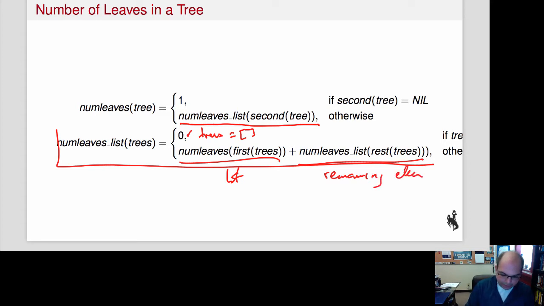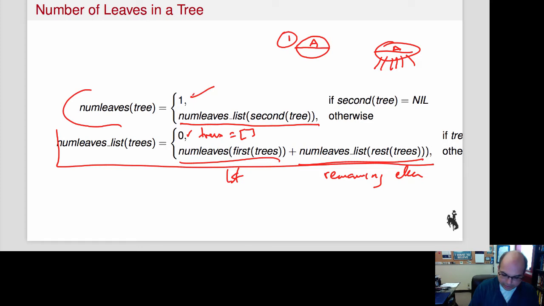Okay, but this one is actually slightly tricky. And here's what I want to think about. I have a tree, right? And I kind of have 2 possibilities. I always have the node itself, right? And it could just be that, right? I mean, this could be all there is. Or it could look like this, where there's the root, and then there's a bunch of children, right? Well, this is case 1. If it looks like that, then the number of leaves is actually 1, right?